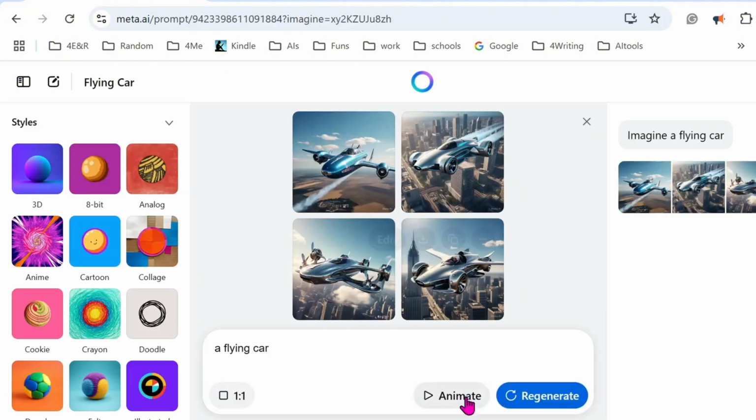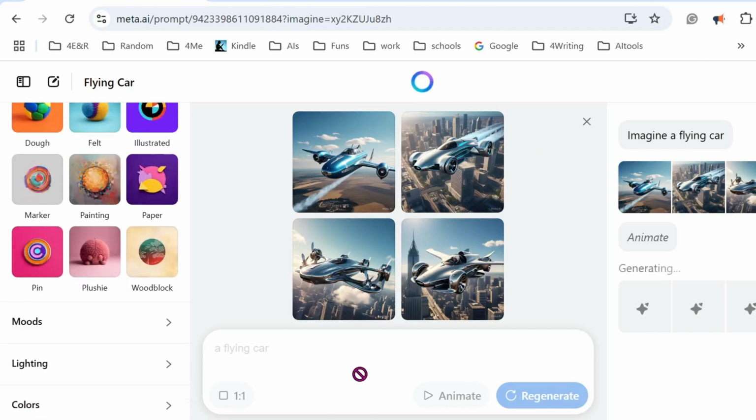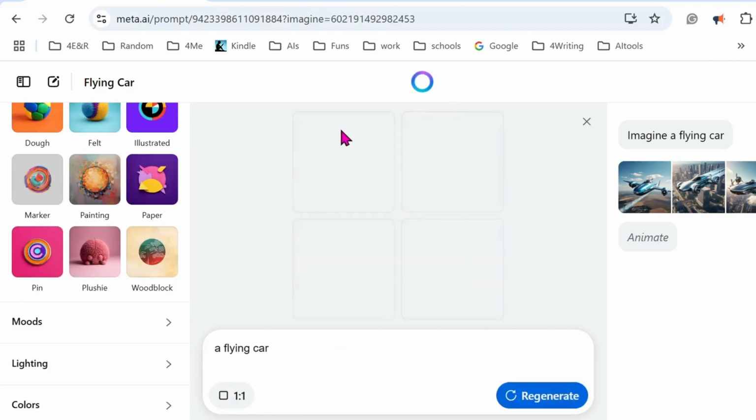Oh, a flying car! By default, it creates square images 1-to-1, but you can change that. Click on the ratio box and pick your vibe. Me, I go big! 16:9 for that full cinematic banana blast. Each prompt gives you 4 images.